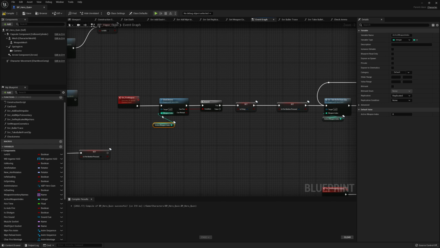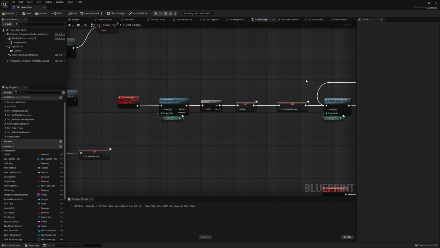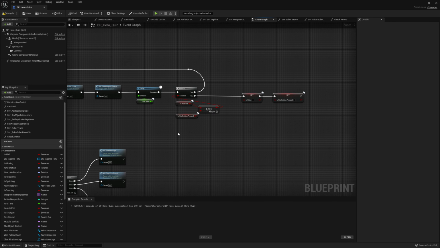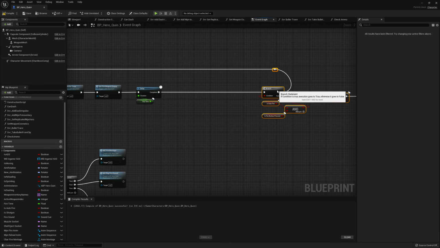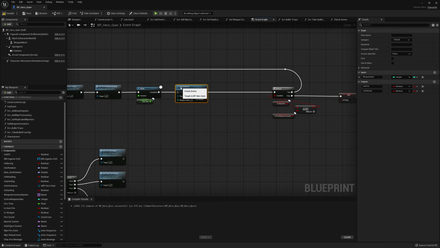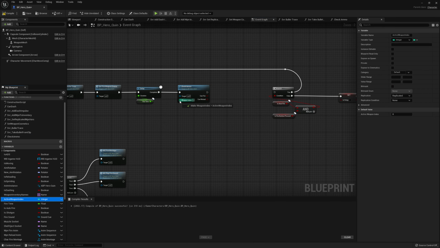So really, there we go. And then inside the actual fire loop, we want to add a check again. So right after the delay, if we fired a bullet, we want to make sure that we can fire the next bullet as well. So we're going to drag in our check ammo again and plug in our active weapon index.